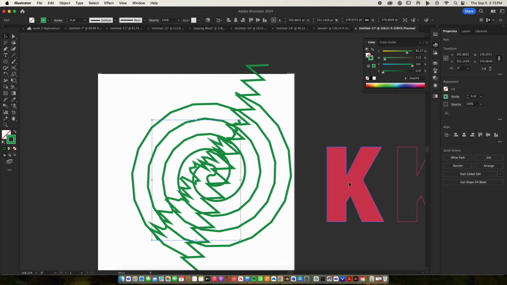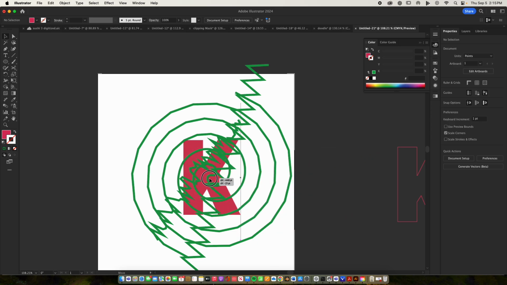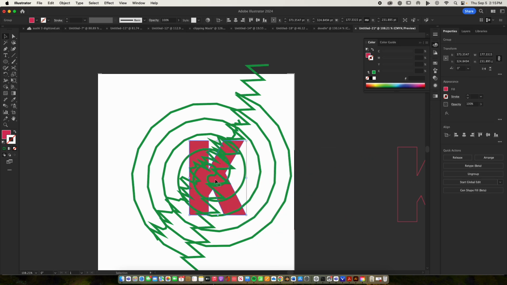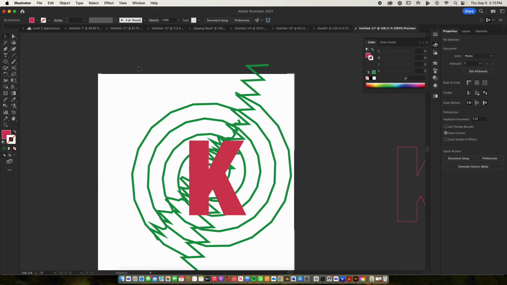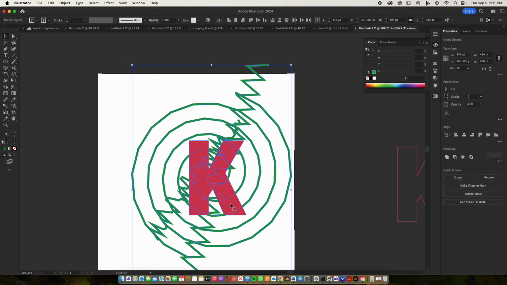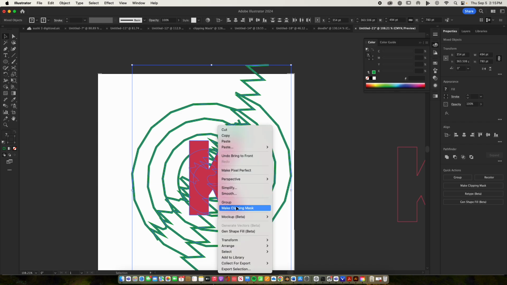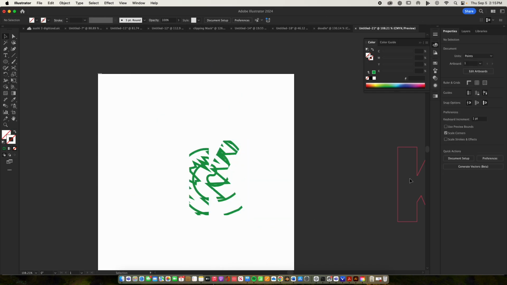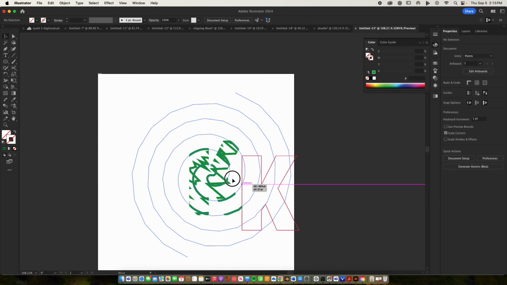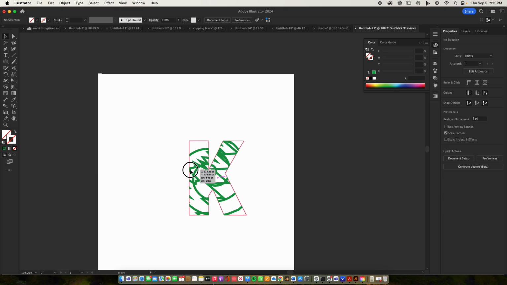Now what we need to do is to make our K on top of this so we can cut it out. So now I need to use my arrangement properties to make sure it's on the top. Now what I can do is select all of these with the K on top, right-click it, and make a clipping mask. And there we go. Now we've lost the shape of our K with the clipping mask, so that's where this second one comes in handy, and I'm going to place it right on top.